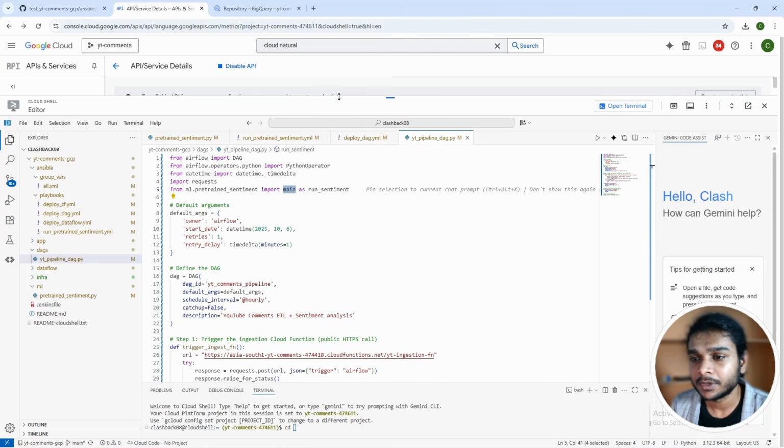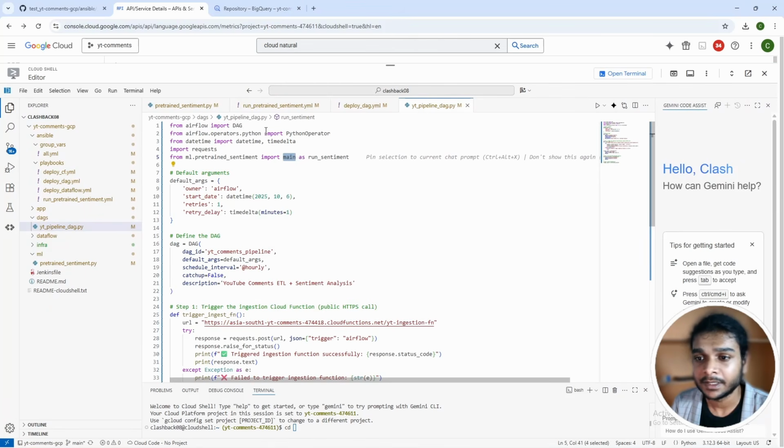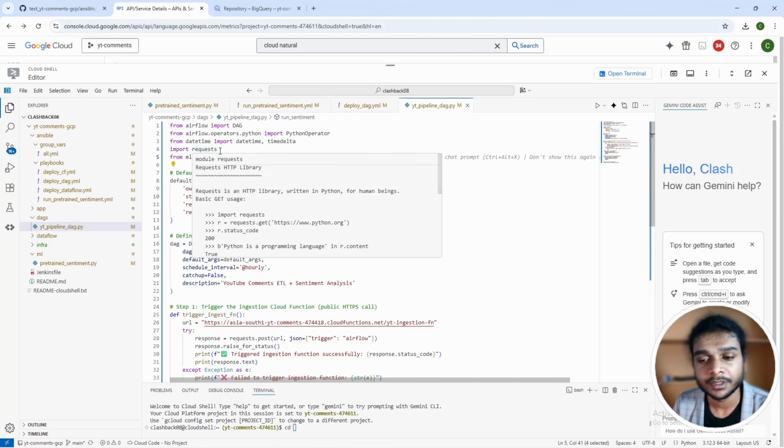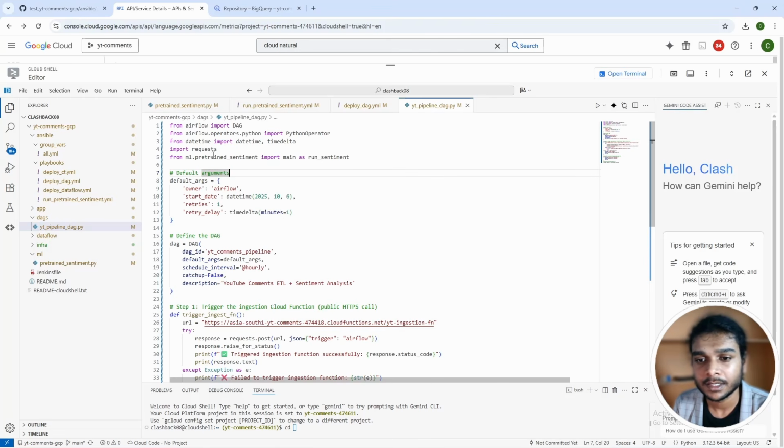Okay, right now we imported the modules: the Airflow DAG for the DAGs, Python operator to run the Python, and datetime and timedelta for the time manipulation, and then requests for HTTP requests. And this, like I said, our pre-trained sentiment. Now default args, these are the arguments that we're going to follow. Owner will be Airflow. Start date.